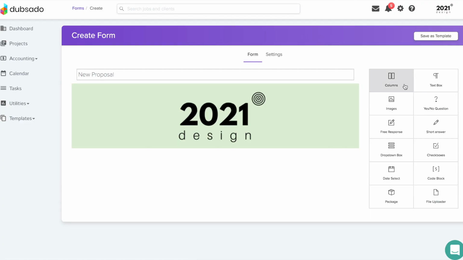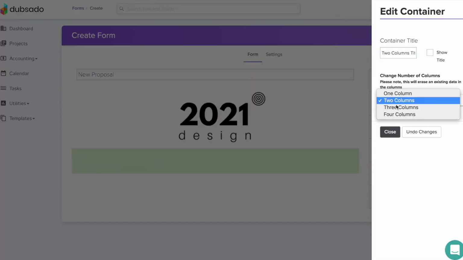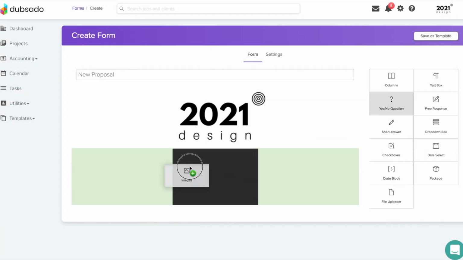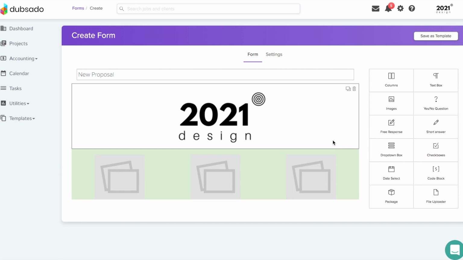Now I'm going to do that 3-column format with the photos above each package. I'm going to click and drag the column element. I'm going to choose 3 columns. And then I'm going to drag the image element into each column. I'm going to give those images their photos in just a second. I just want to get all my elements in there so then I could format them how I want to.